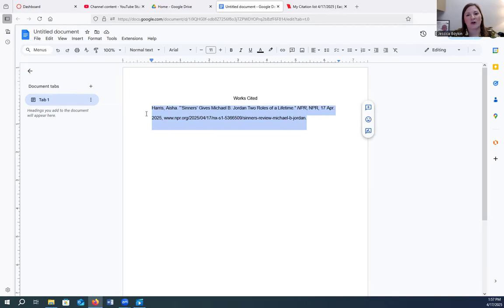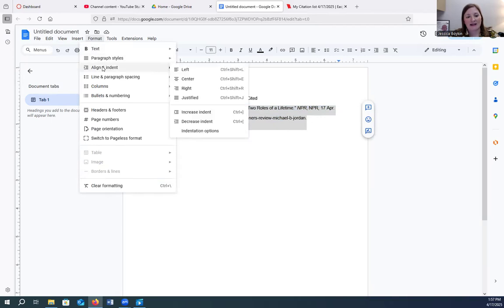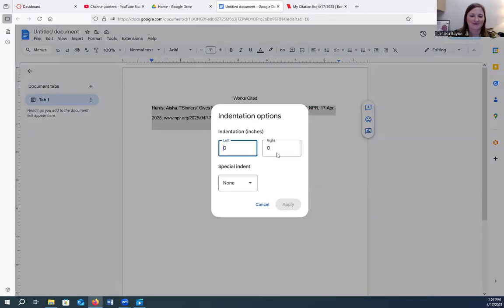The other place you can go is into Format up here at the top, and then Align and indent, and then all the way at the bottom, Indentation options. All right. So it just says indentation options, inches, and then I need to go down here where it says special indent and click down to hanging, right?